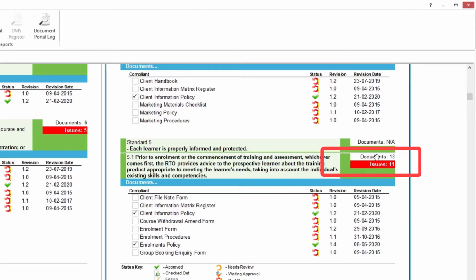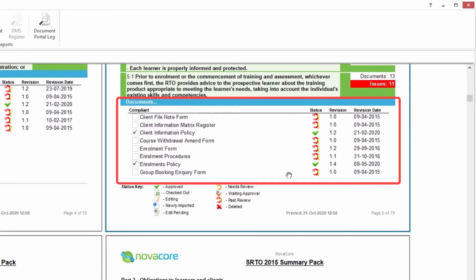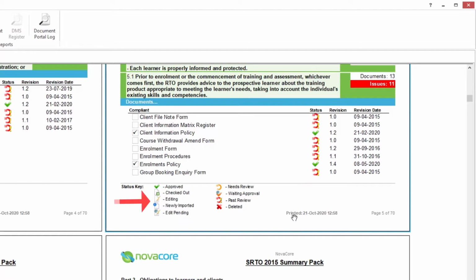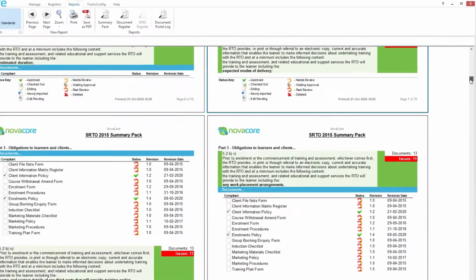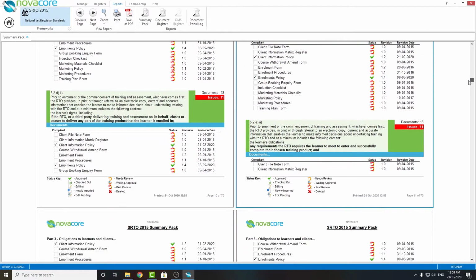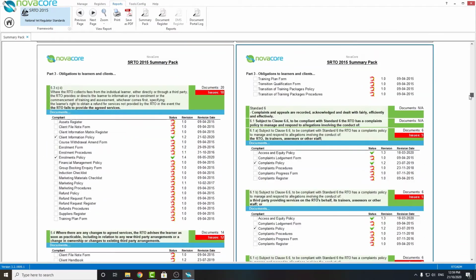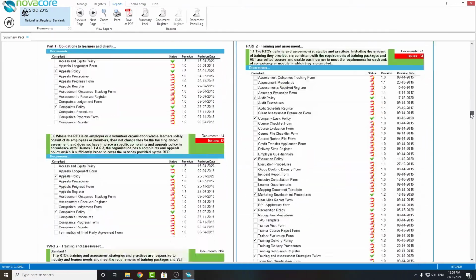There is a total number of documents, which is 13, and it will actually show you the list of all the documents, which ones are ticked as compliant, and also the status of them as well. This is a document that also has a status key below it, so you know exactly what each status means. It's a 70-page document and can be customized with your company colors and also your company name and logo. And as you can see in this report, it does cover every single standard in the SRTO.